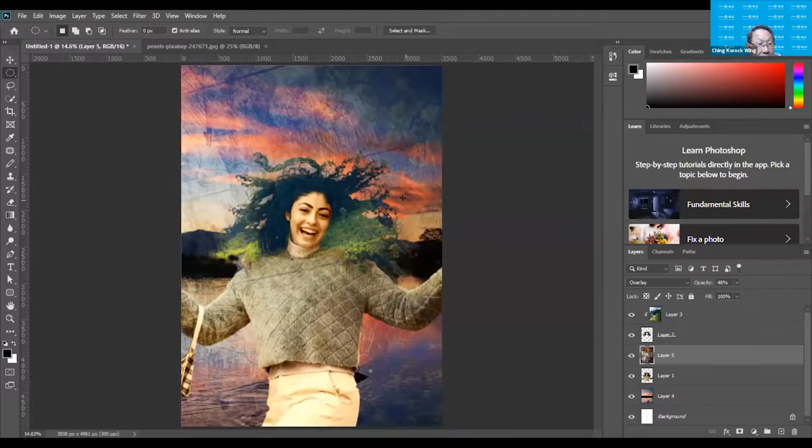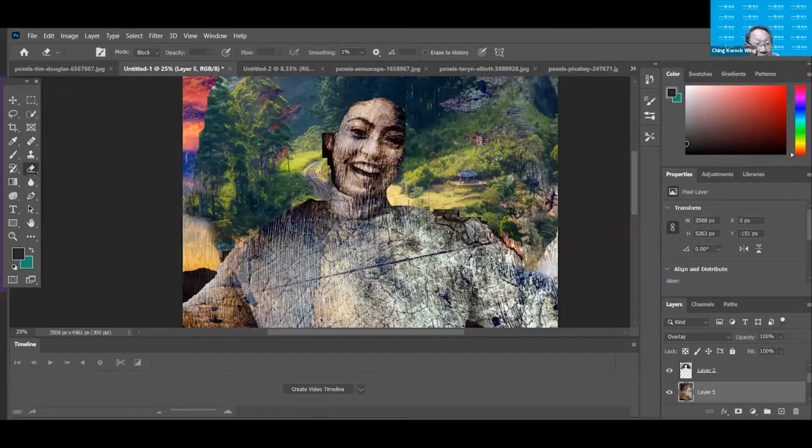How come my eraser tool is a rectangle? It's a square, not round. Did you choose the eraser tool? I chose the eraser tool and ended up with a square eraser. Share your screen. My eraser is square.